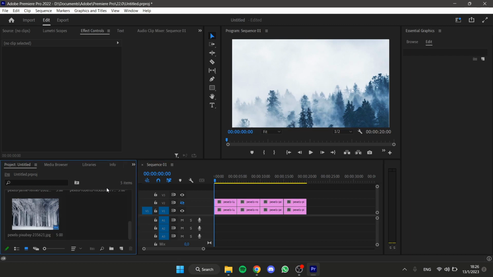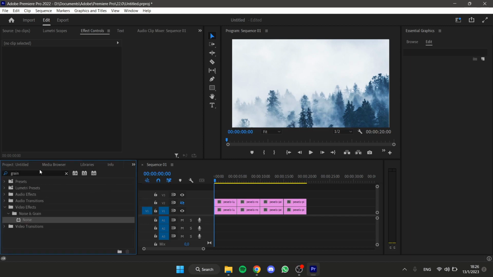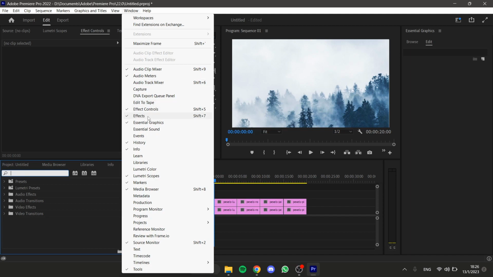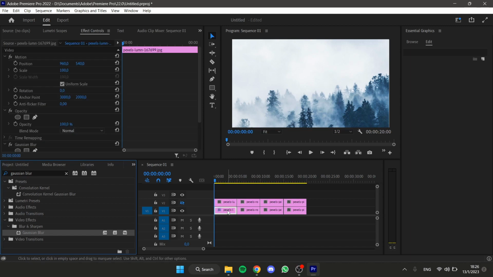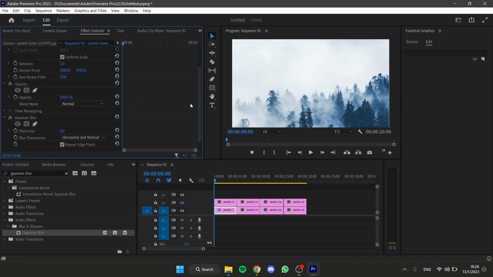And the first thing is go to the effects window. If you don't have it available, go to window and activate it, effects, and search for Gaussian blur. Now apply the effect to the first video and within effects controls panel, go to the Gaussian blur effect and set the blurriness to 44.